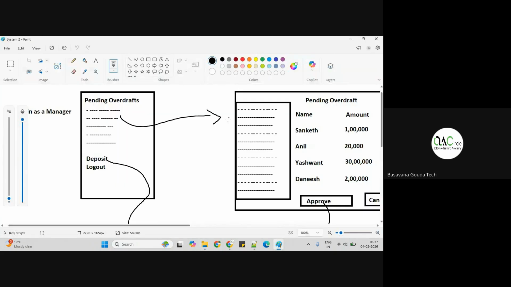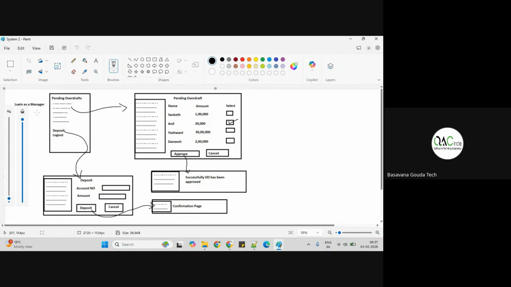Log in as a manager. Click on pending ODs. He will get the list of people who applied for OD. Let's say this fellow Sanket has applied for 1 lakh. His income is 5,000 rupees per month, so he is not eligible. He will not approve. He's going to reject. He's not going to select this.